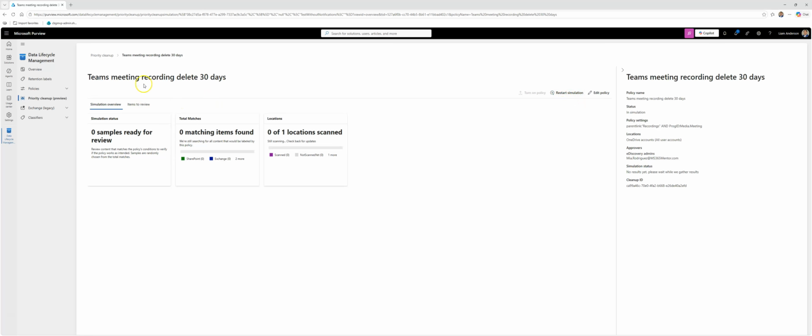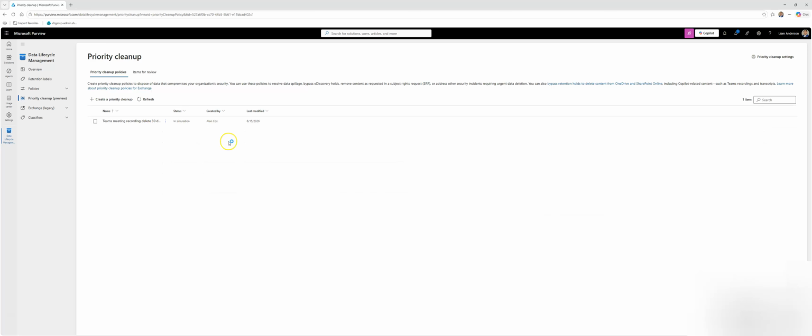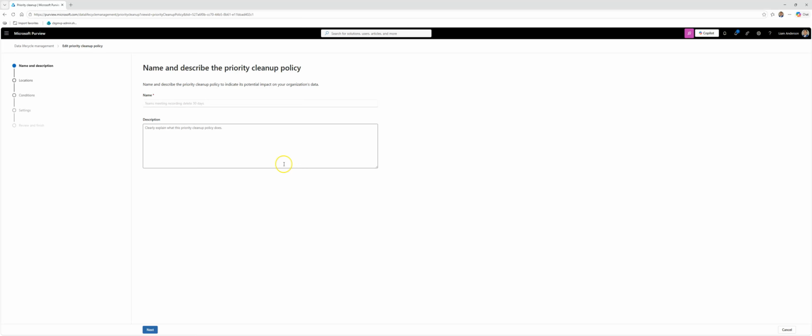Now, let's suppose that then Liam goes in and says, oh, you know what? I need to edit this policy real quick. I'm going to go in and I want to edit this policy. So Liam goes in and edits this policy. And once Liam edits the policy and then finishes, it's going to go back into simulation mode.